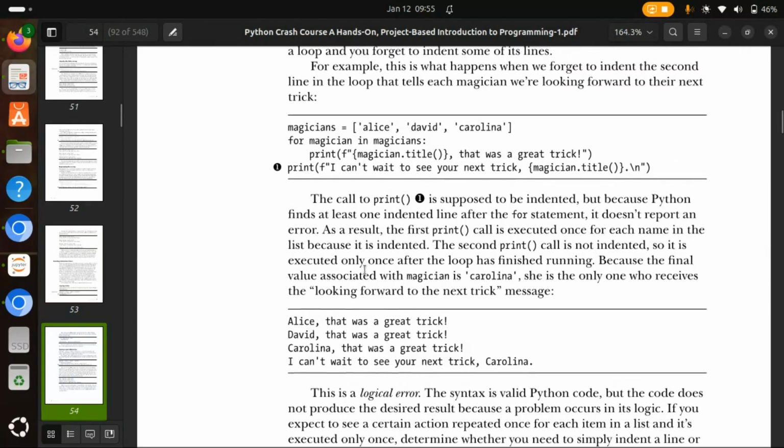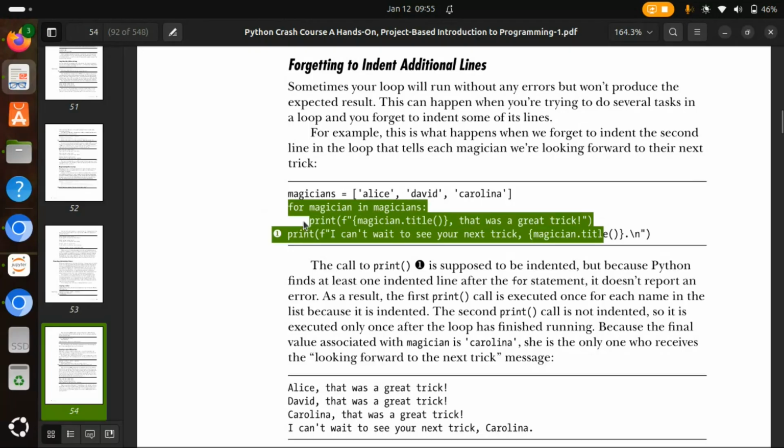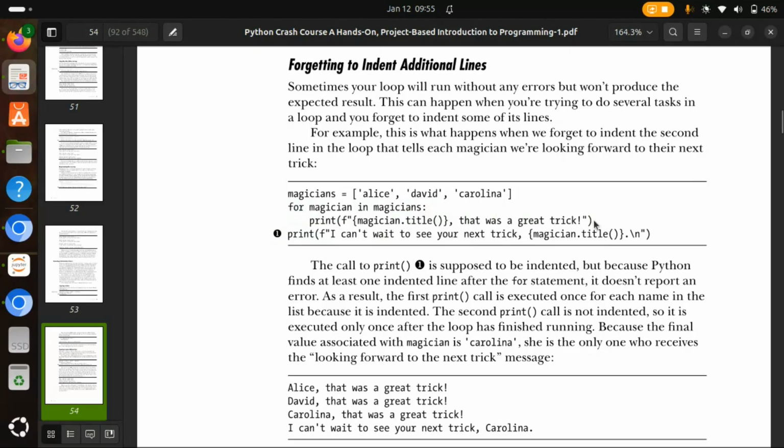Now, the second one, I'm just trying to stick with the book, is forgetting to indent additional lines. This will not stop your code from running. Remember, we said we needed to have at least one line of code after a for loop, right here. We needed to have this indented. So we have this already. So Python is already satisfied. It will not throw an indentation error for you.